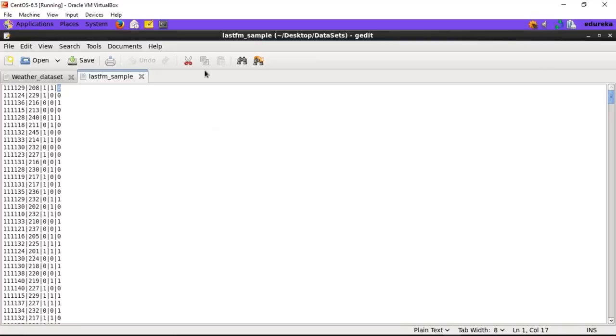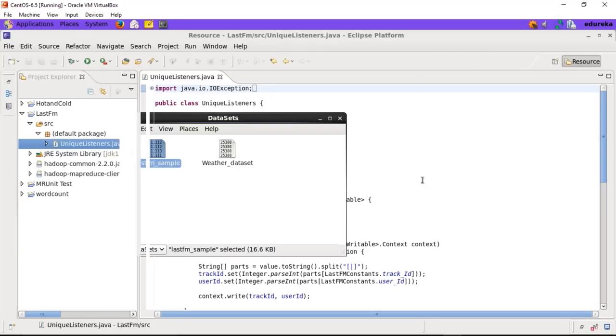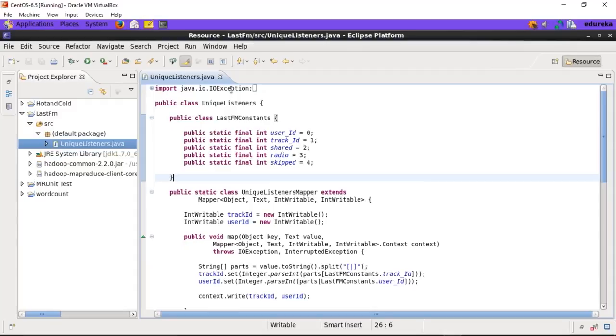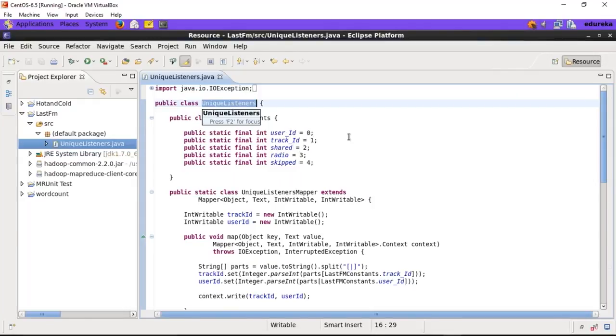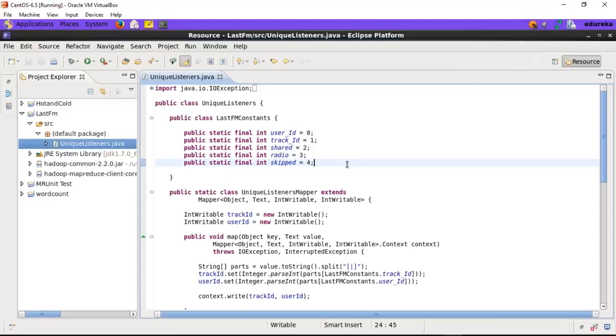So let's quickly go back to the code. Again, we have imported all the packages right here, as you can see. We have a main class that is called unique listeners. This is what we are essentially trying to find out. So we have defined a class that is called last.fm constant. It contains nothing but a list of constants using which we'll try to traverse through every record. But before moving on, let me quickly show you the significance of these constants that we are declaring.